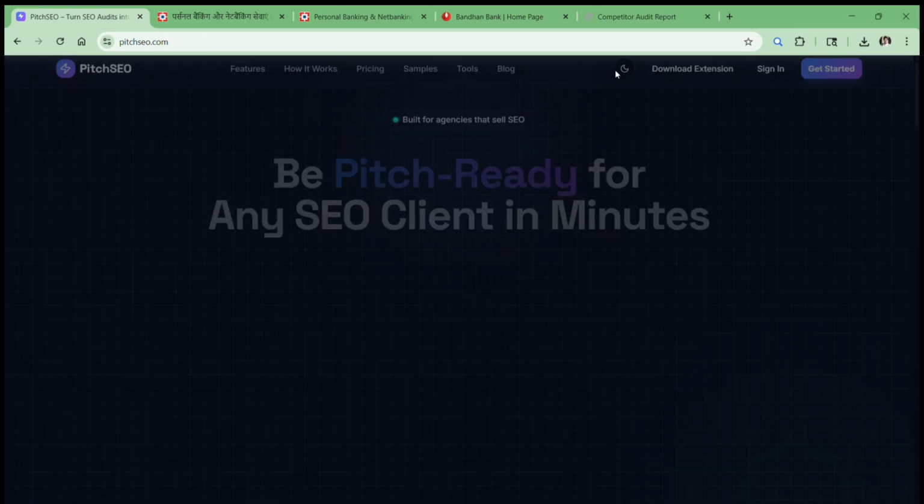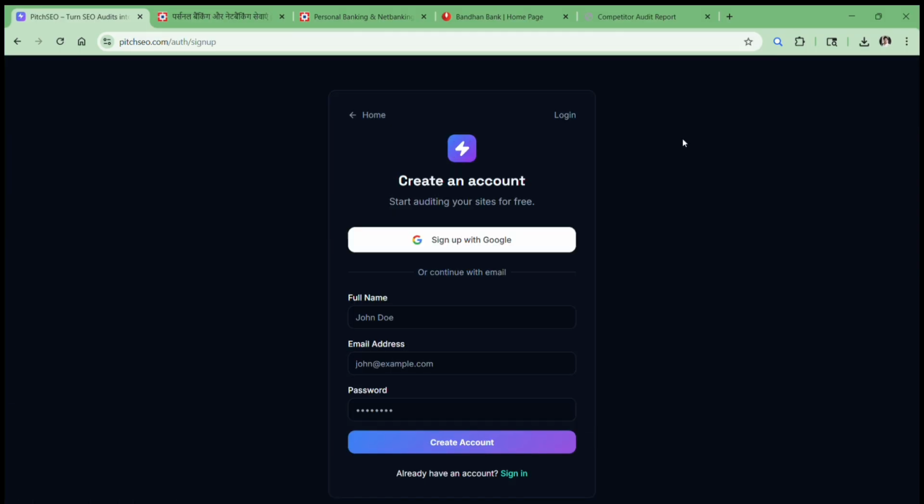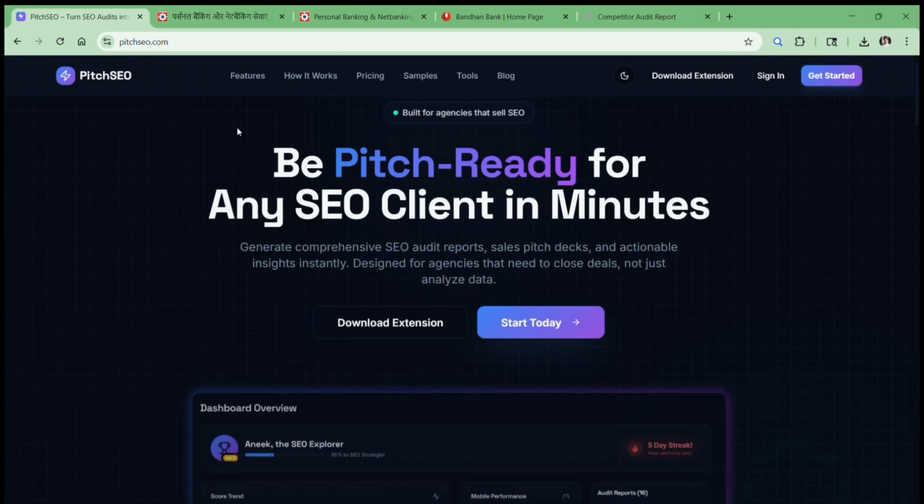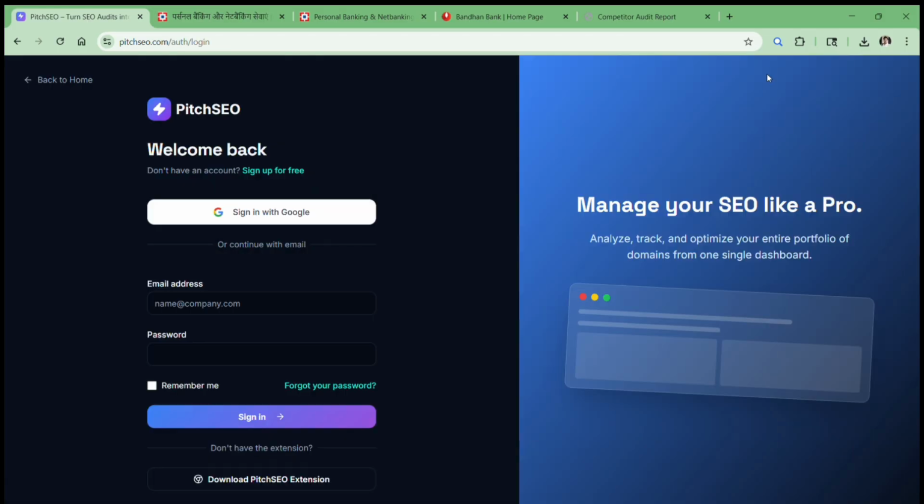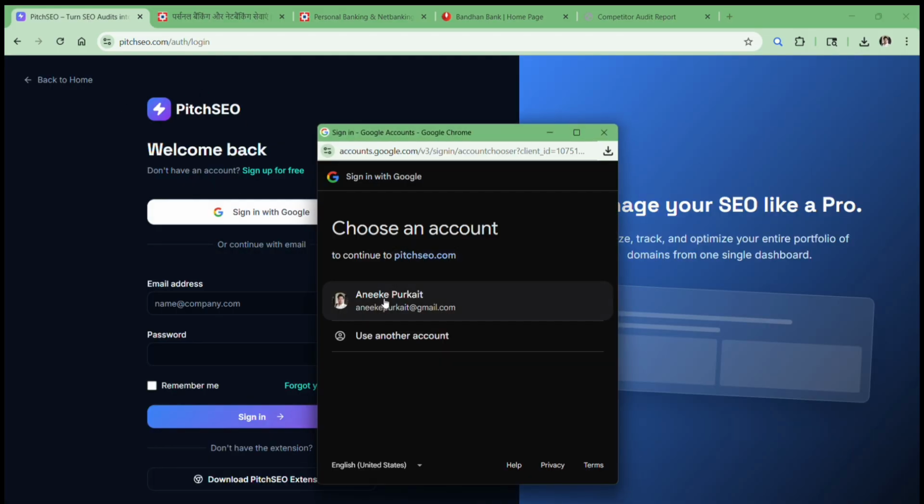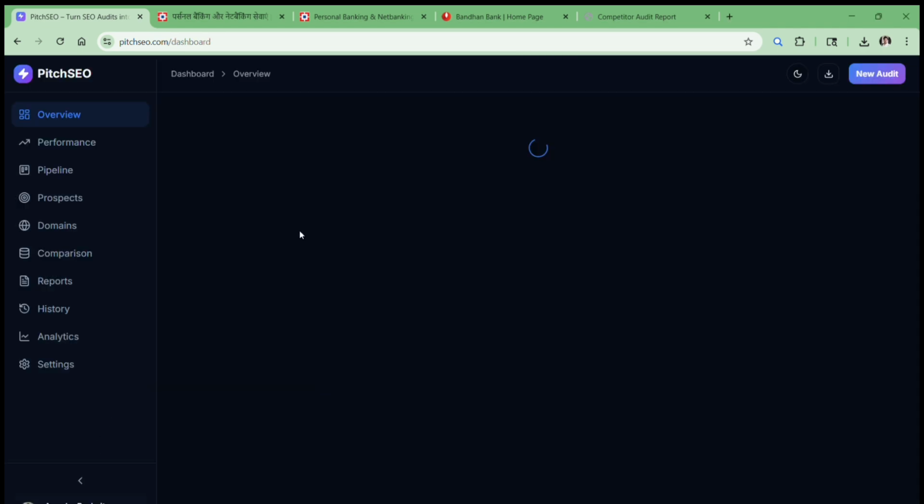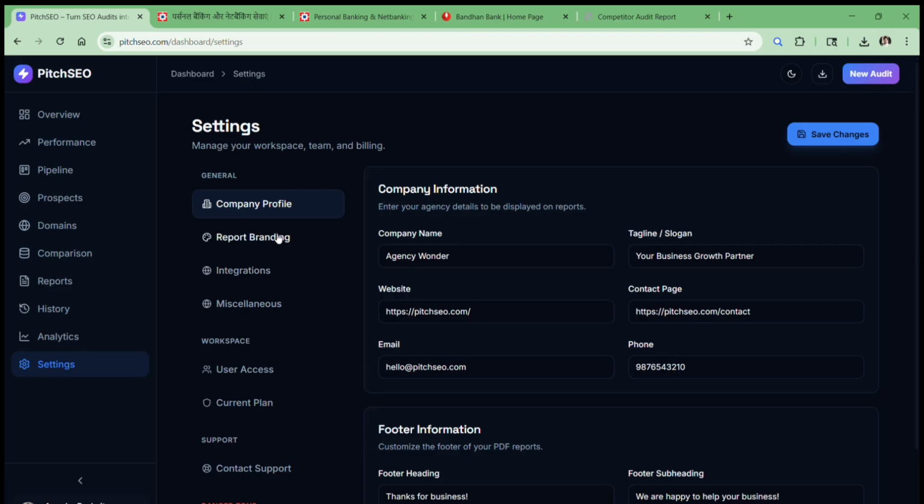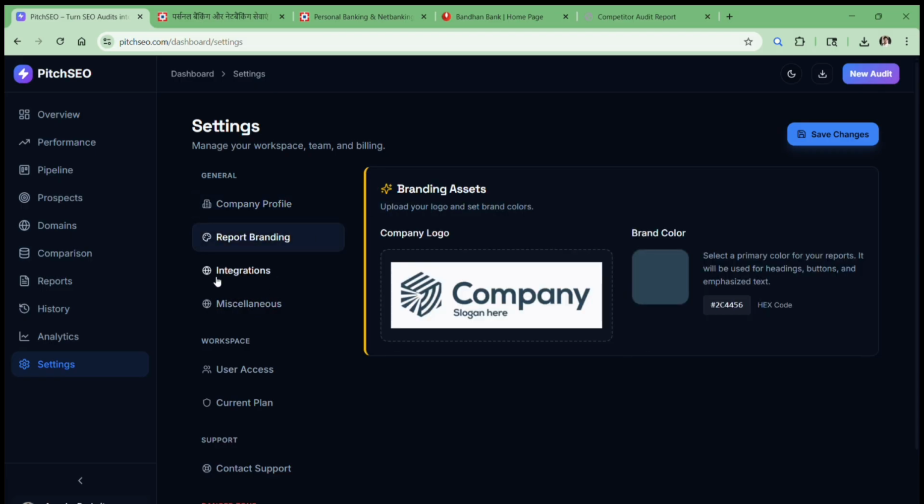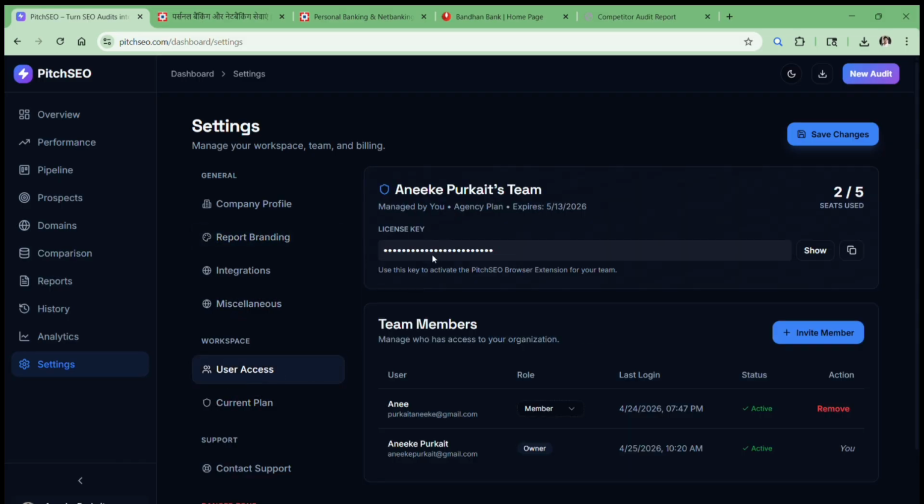then you click on get started. You prepare your account, sign up, create your account, then go to the settings. After going to the settings, you put in your entire company details, okay. Let me quickly log in. After going to the company details, you fill in all your company details here, report branding, and upload the logo here. Then you get the license key, okay. Go to the user access, get the license key and download the extension.